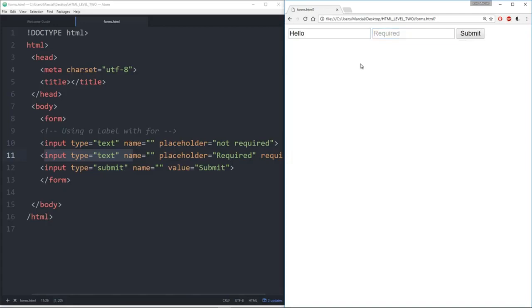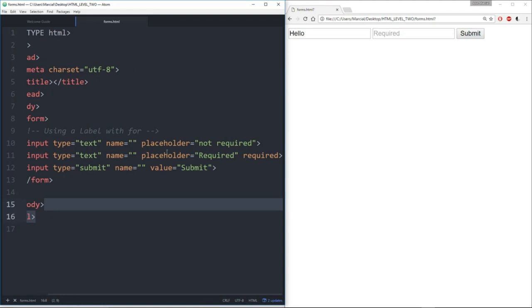And all of that is happening with your browser, recognizing that, hey, this HTML says that this input is required, so you must put something in there before clicking the submit button, or I'll give you a warning. And that's the difference between something being required and not required.